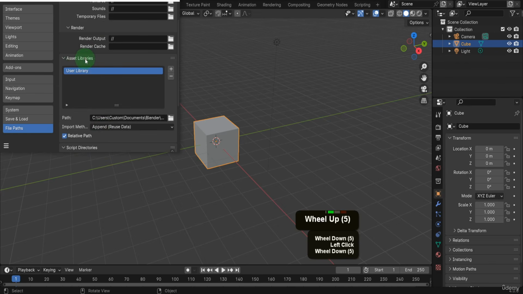Finally are the asset libraries. Here you can set up paths to external asset libraries. Essentially, these are blend files that store assets. These can be models, materials, brushes, lights, cameras. Multiple libraries can be added that allow assets to be dragged and dropped into the scene. There will be a video on using asset libraries later in the course.